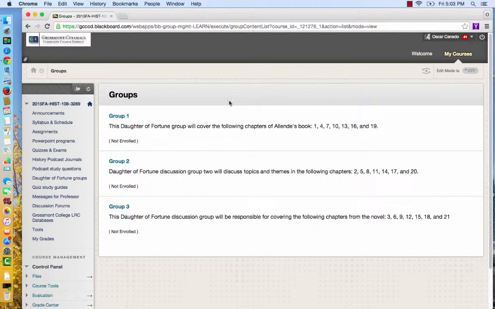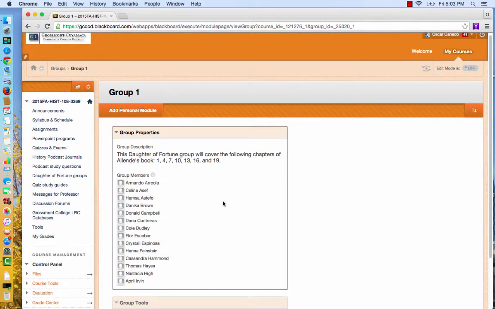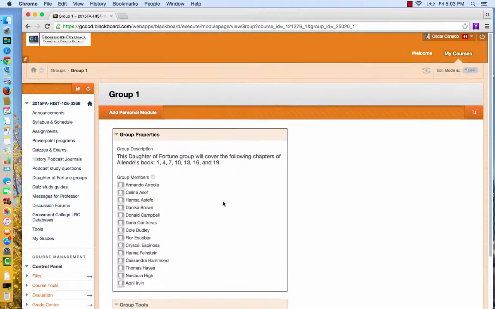Okay, at this point in time, if you haven't checked which groups you're in, what you need to do is just click the groups icon right here, the groups link, and this will tell you exactly which groups you're in. So for those of you in section 3269, let me click group 1, and you see who's in which groups. So everybody from Armando to April, you guys are in group 1. Again, this is for those of you in section 3269.